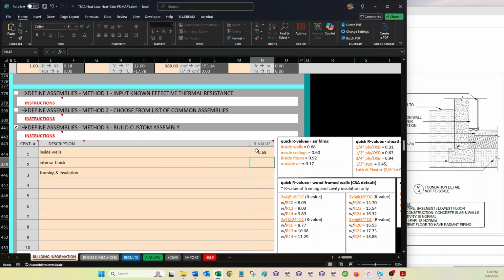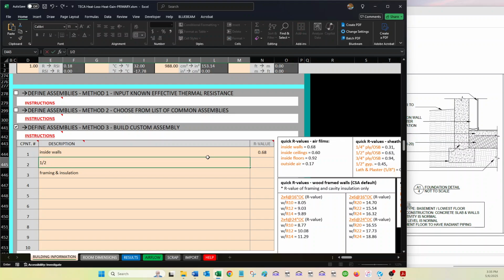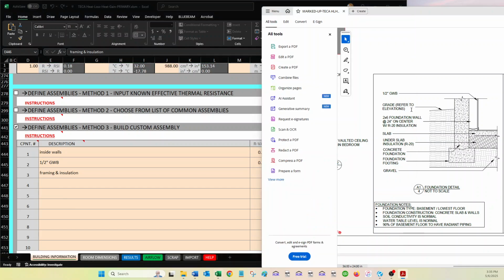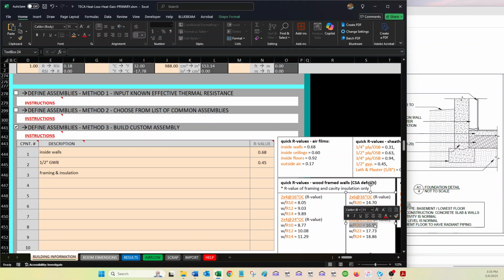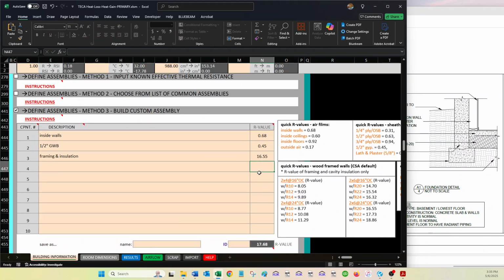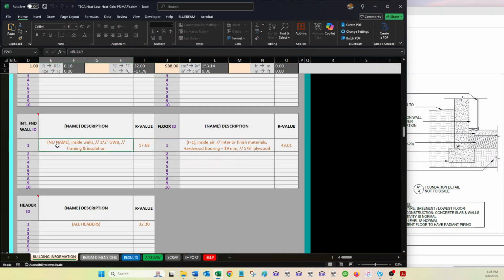Air inside walls 0.68. Interior finish is 1/2 inch gypsum wallboard. Framing and insulation is 2x6, 24 on center, R20 insulation. See that? 16.55. We don't even need to give it a name because we only have one interior foundation wall, so it's the only one we have. Let's click save. There's our interior foundation wall.